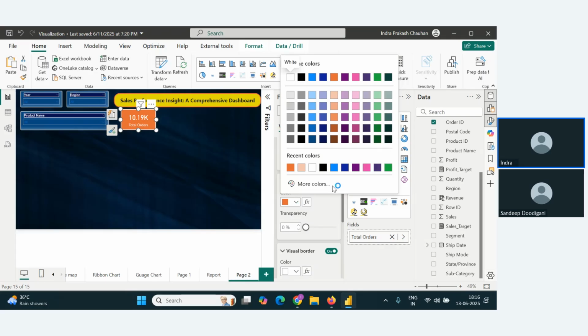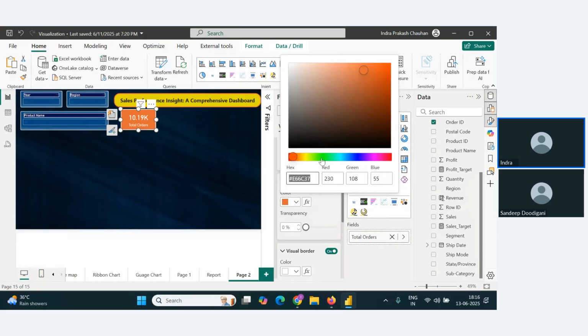One second. We'll go to more colors. Do we have any other orange?